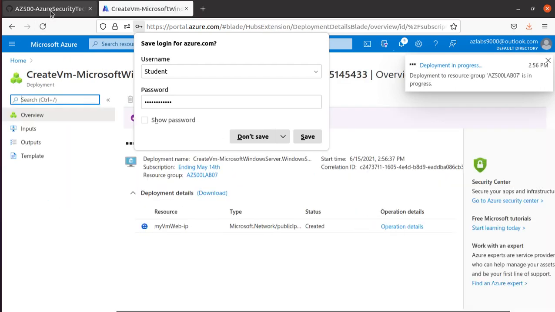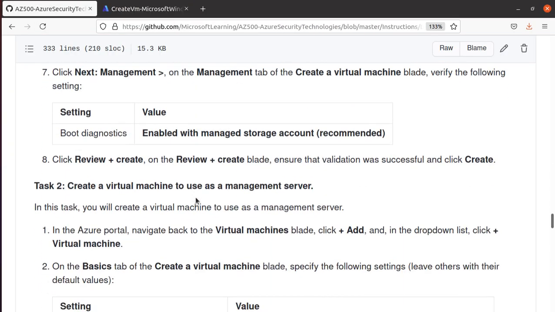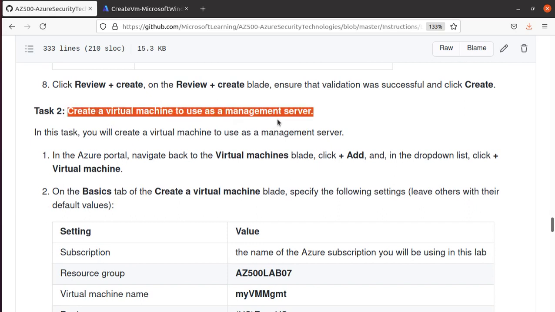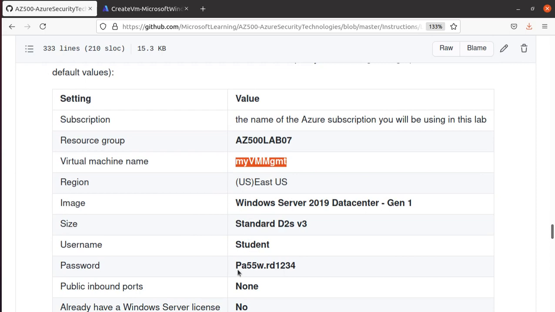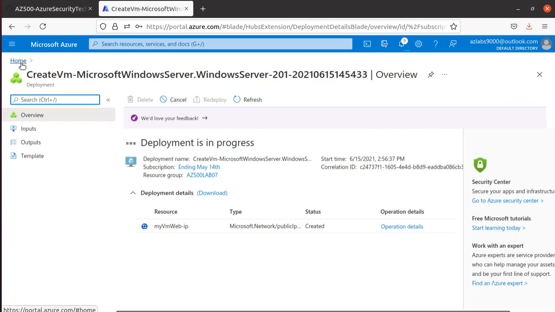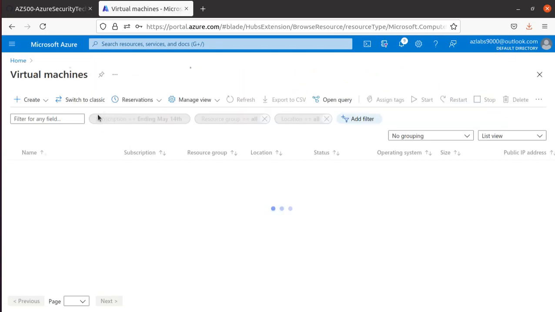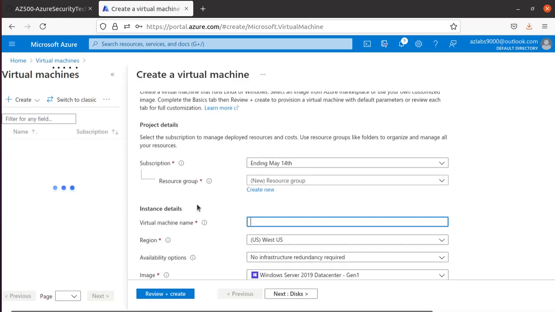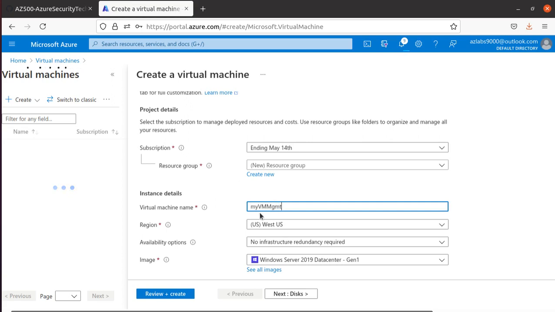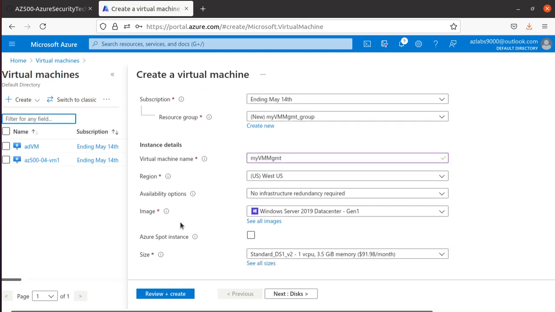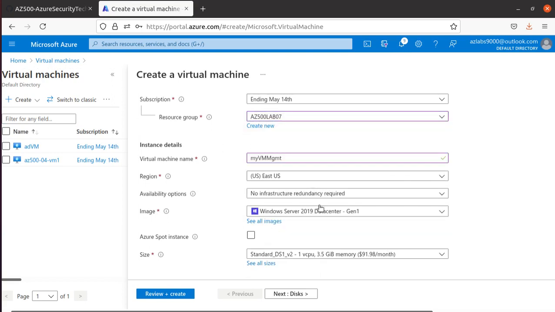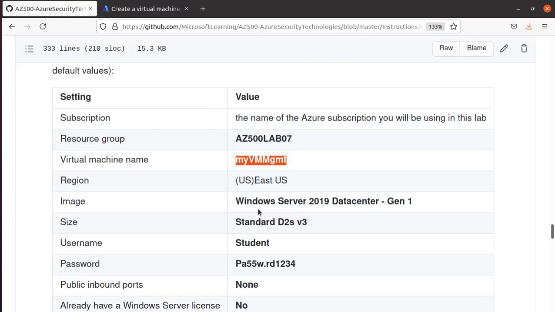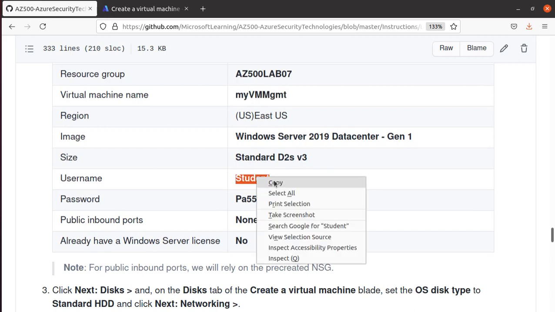So while this is going on, let's come back over here, and we're gonna continue creating the next virtual machine, and we're gonna configure it almost the same way. So go back over here again, click on virtual machine and hit create virtual machine, and the name this time is management virtual machine. Resource group is going to be this one. Everything else looks to be the same.